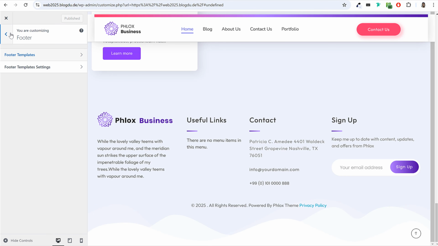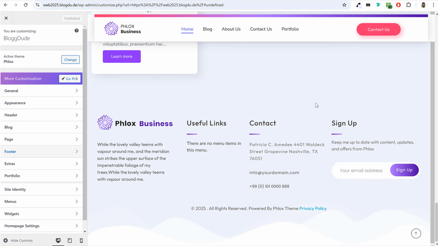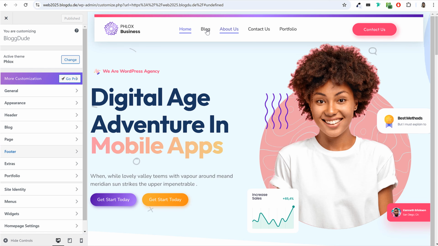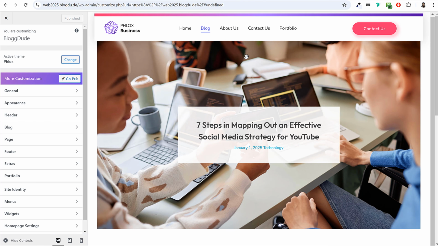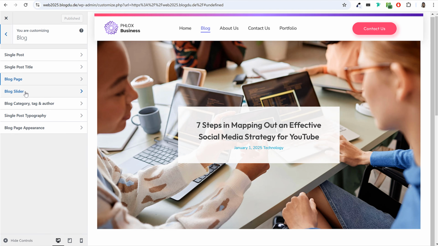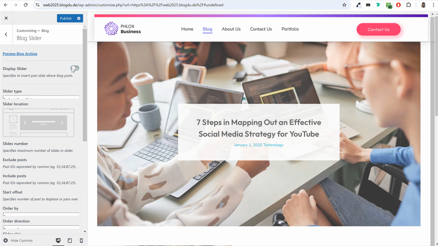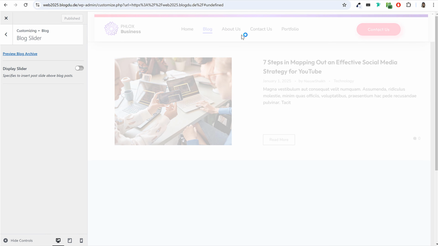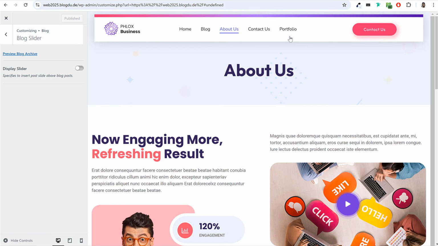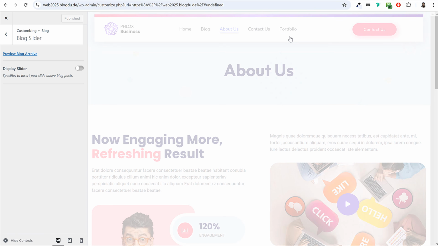Come back. Let's see if a few more things are left. I don't think anything else is left over here. Right, let me see. Yeah, everything is fine. Let me just see all the pages now. Blog page. Okay, blog page. We did not want this thing at top, so click on blog page, select blog slider, and just untick this thing. Now this is how it will look. Publish it. Go to about page. Just making sure everything is looking good. Portfolio page. Everything is looking perfect.